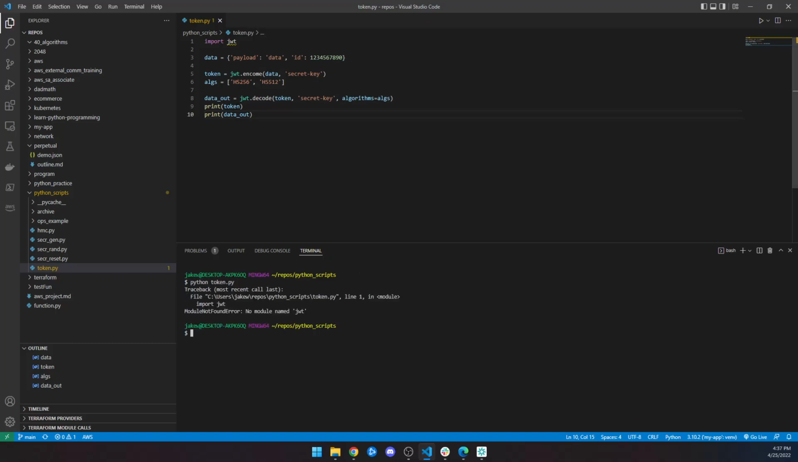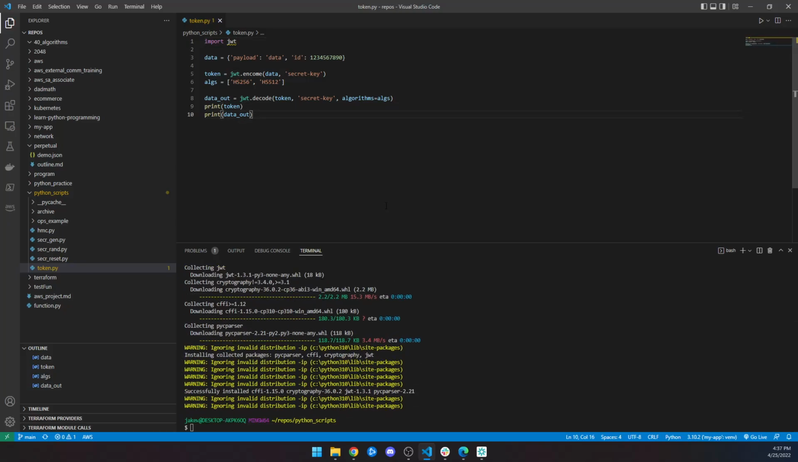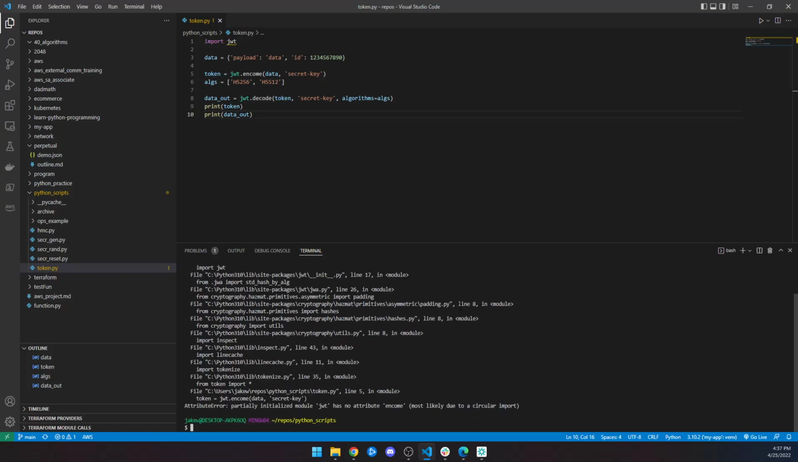Oh, we got no module named jwt. So we can do a pip install jwt. Boom. Now let's try it. Clear. There we go. Ooh, partially initialized module jwt has no attribute encom, which should be encode. Where are we looking at? Encode here. Save, clear, run it again.